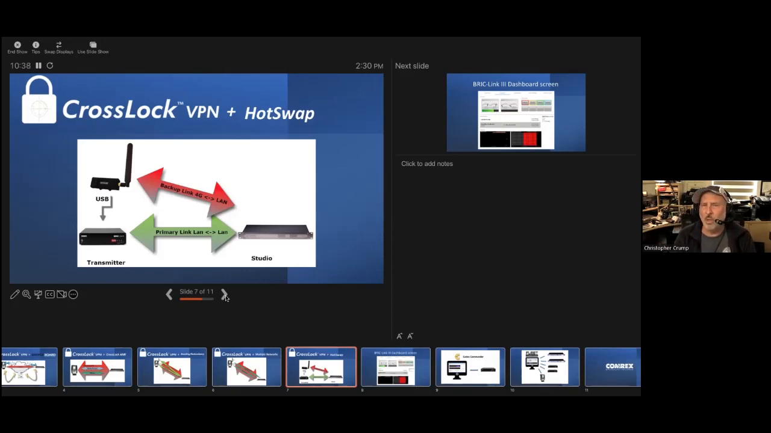One of the things that could help in that instance is a feature that we developed that works hand in hand with Crosslock called Hot Swap. In this way, you can use one of our Comrex Connect modems, plug it into the USB in the back of a BRICKlink, and set it up so that it's not active. It's kind of sitting in the background, just sending like 16 kilobits worth of data, a very small amount, just to say I'm alive.